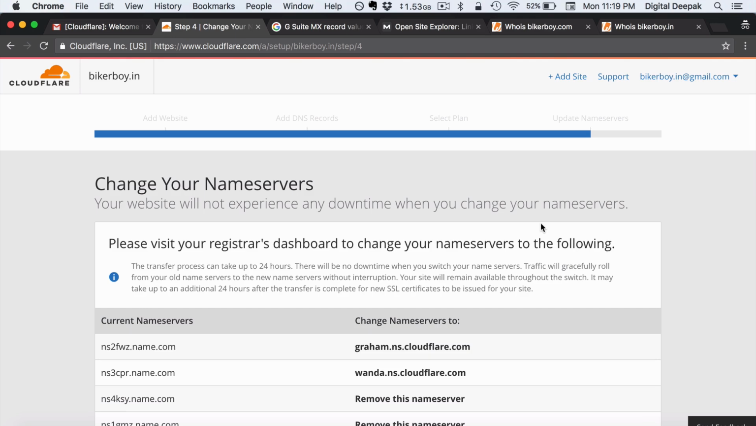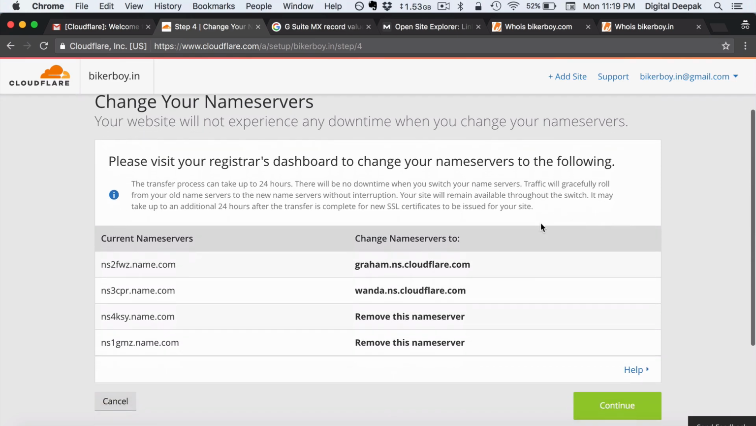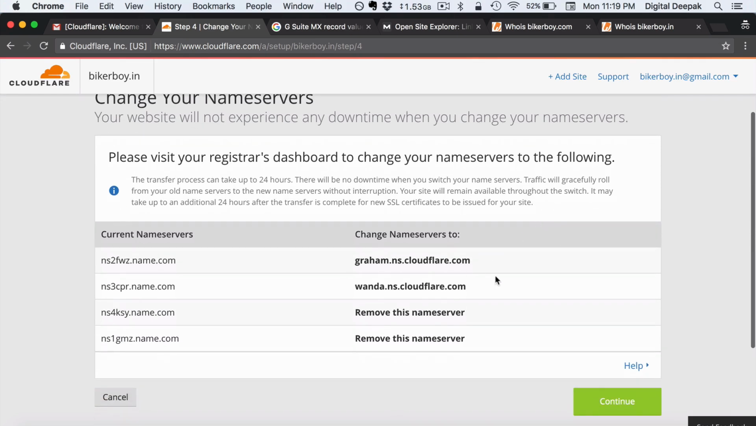Now Cloudflare will give you name servers which you have to go ahead and add to your domain name settings. So here you can see these are the 2 different name servers that I have to add to my domain name. So I would just go ahead and copy paste this and add it inside my domain name.